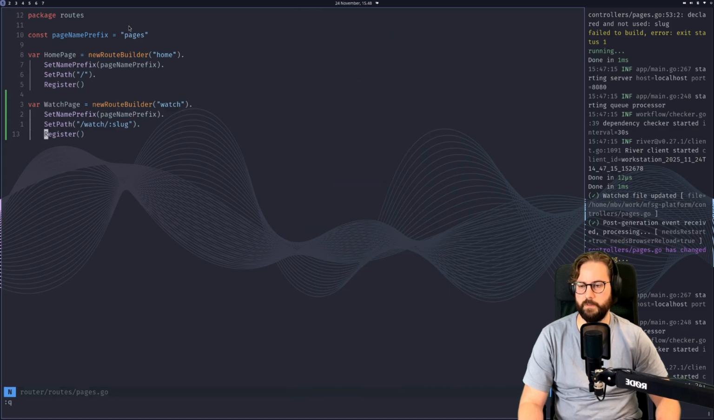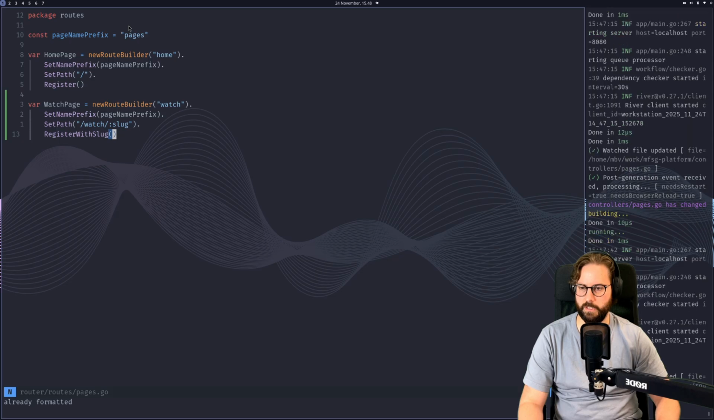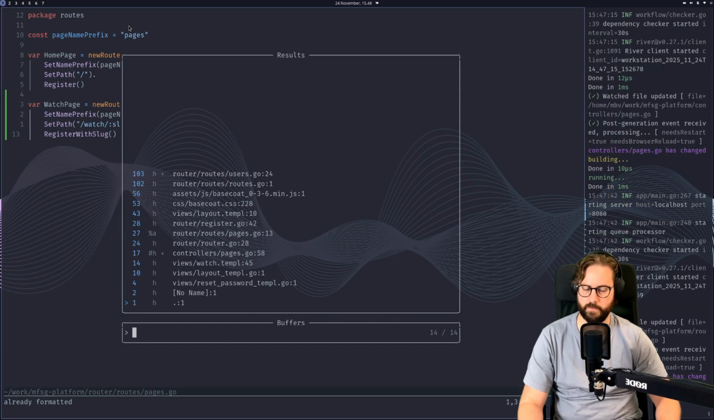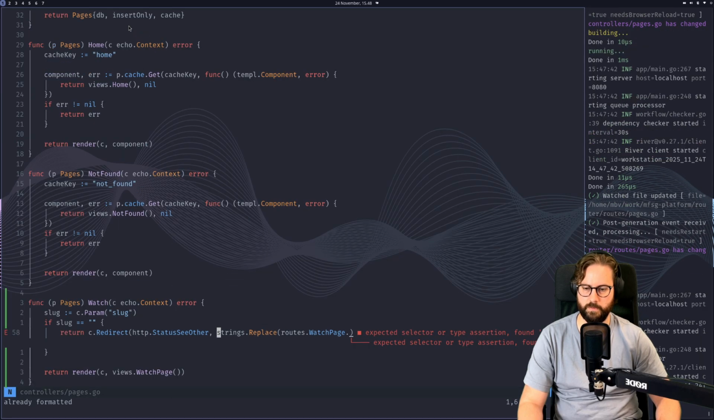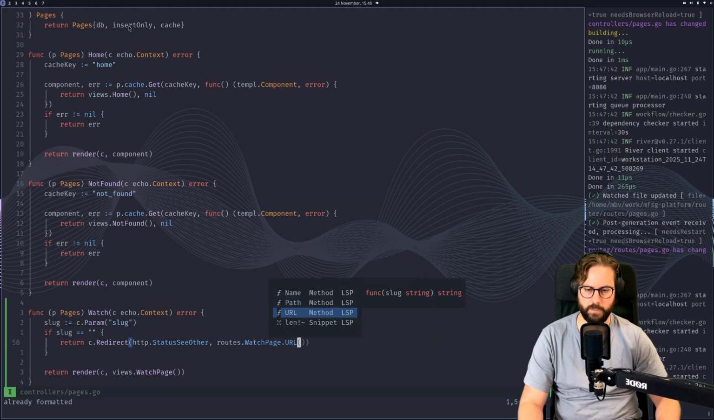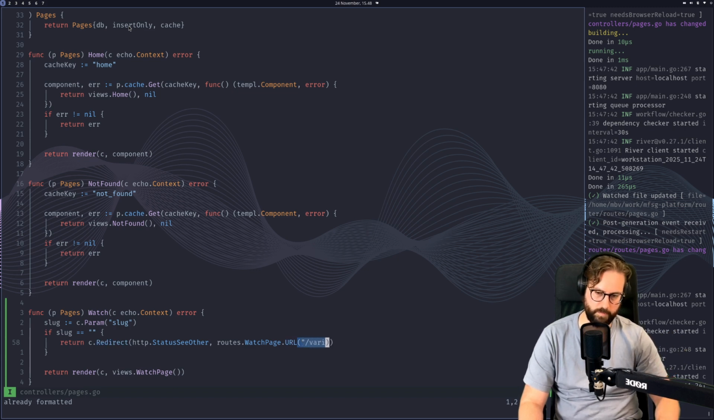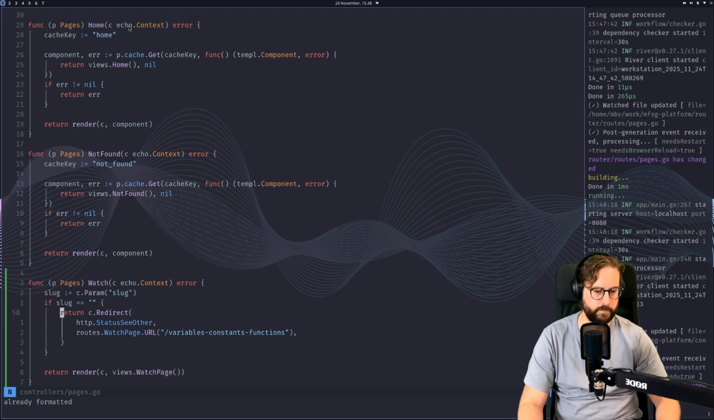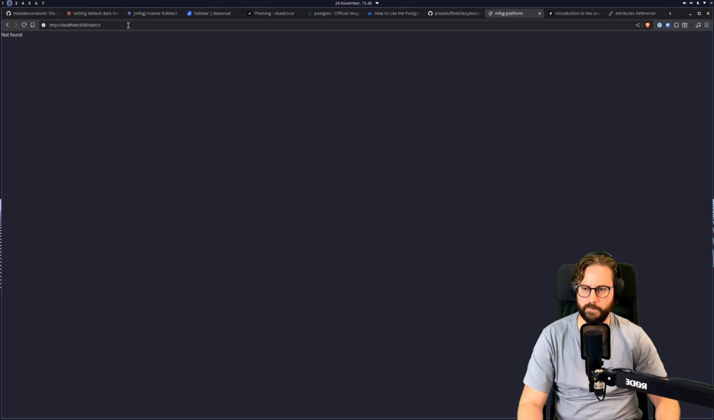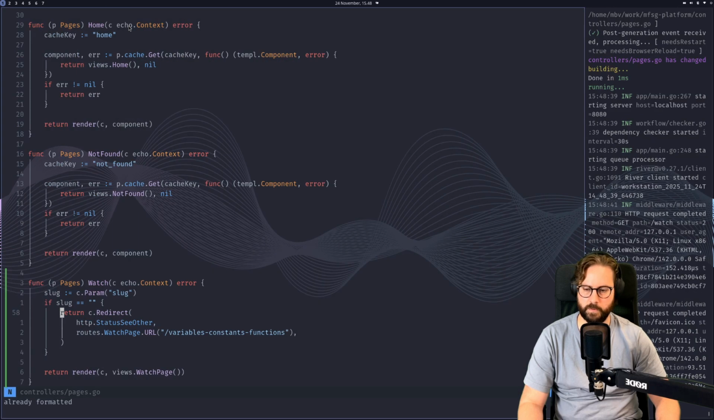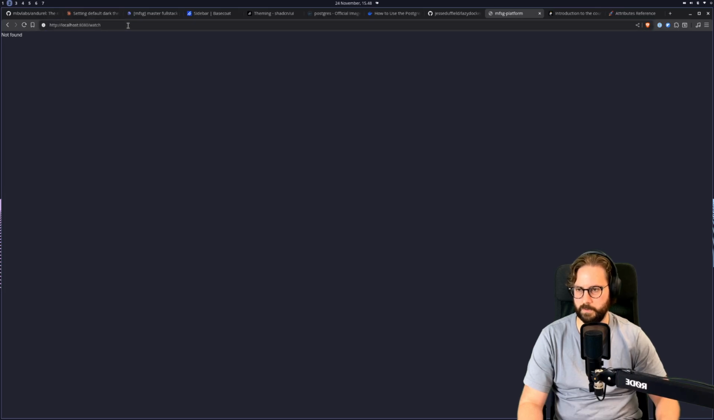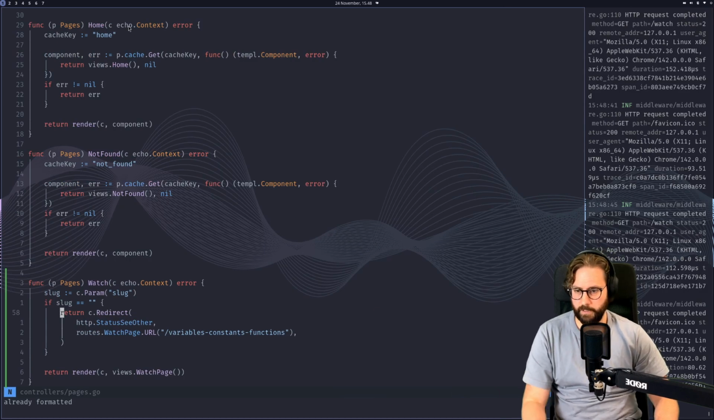Yeah. So instead of register, I register with slug. And then in controller, I just call URL with variables, constants, functions. So now, no, because I am an idiot.